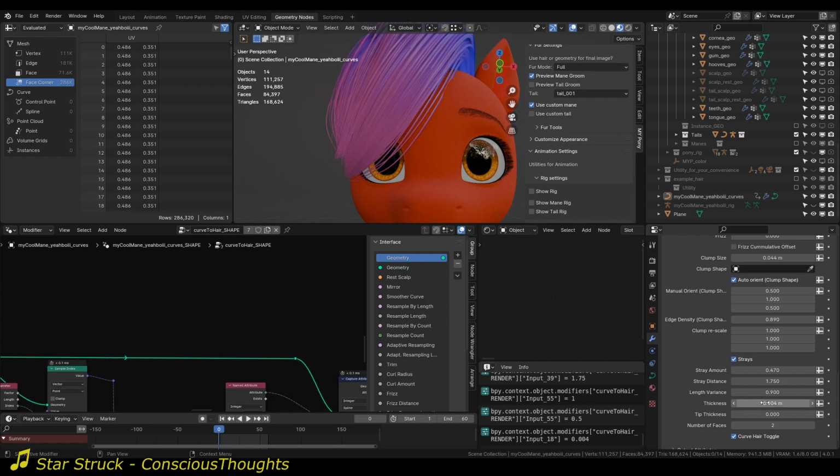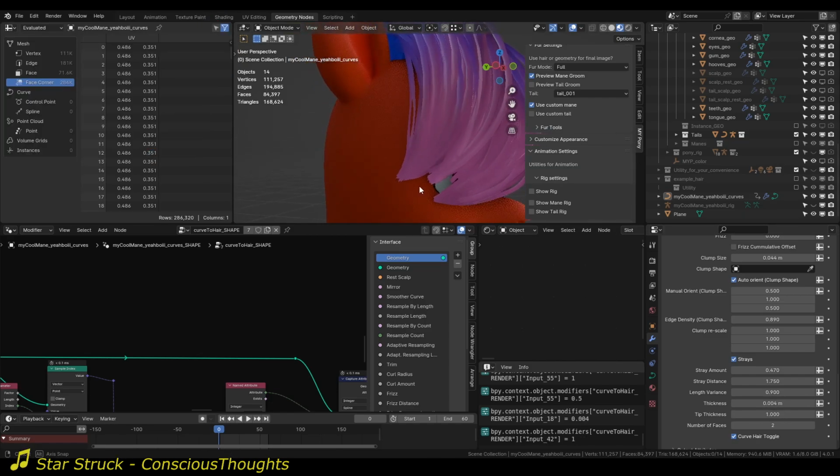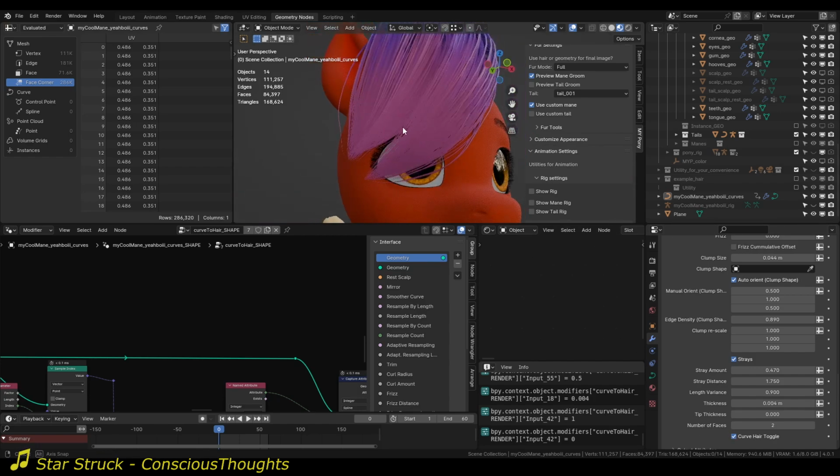And the thickness, we've already talked about it, but there's also the tip thickness. This one will be self-explanatory. If you want the tip to look like you just cut the hair with a scissor, that's what you would do. But if it's the natural point of a hair, you would want to put it to 0. That's the concept here. Number of faces.